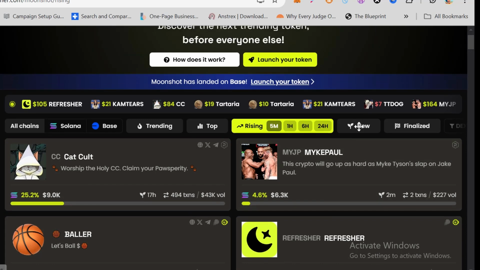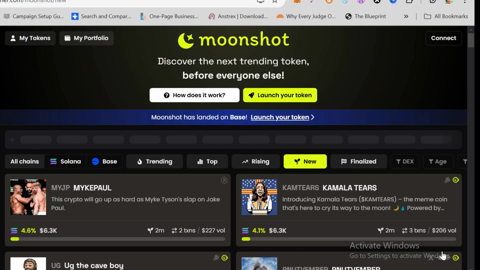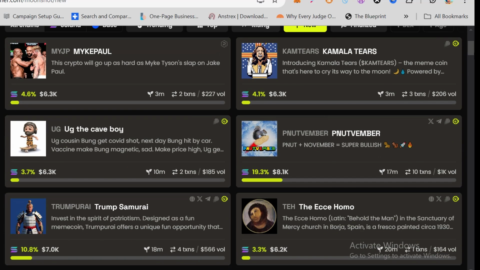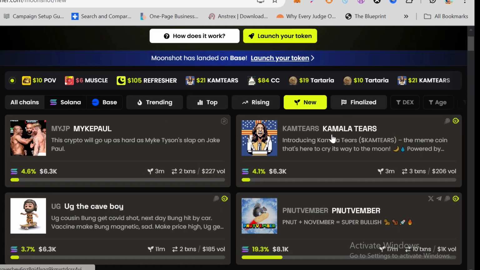If you click on new, this is where you see new meme coins being launched on the Moonshot platform. Once you click on it, you allow it to load. These are newly launched meme coins. Most of them were launched 2 minutes ago. You can see this particular one, which is Mr. K. Paul. This is the fight between J. Paul and Mike Tyson. People have already started creating meme coins. It's crazy what you can see in the crypto community. As you can see, this one is Kamala Tears. They're making a mockery of Kamala losing the election.